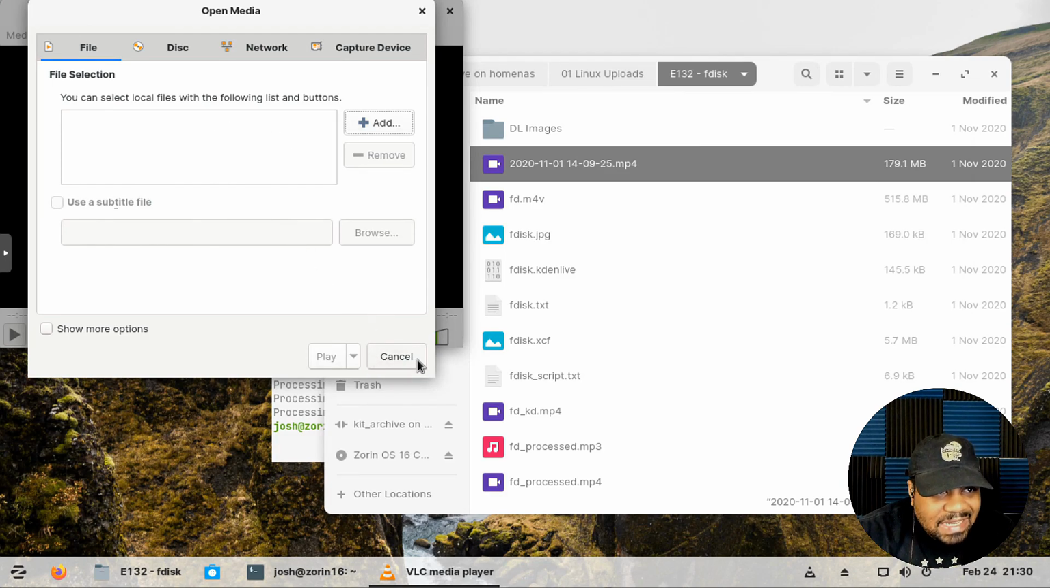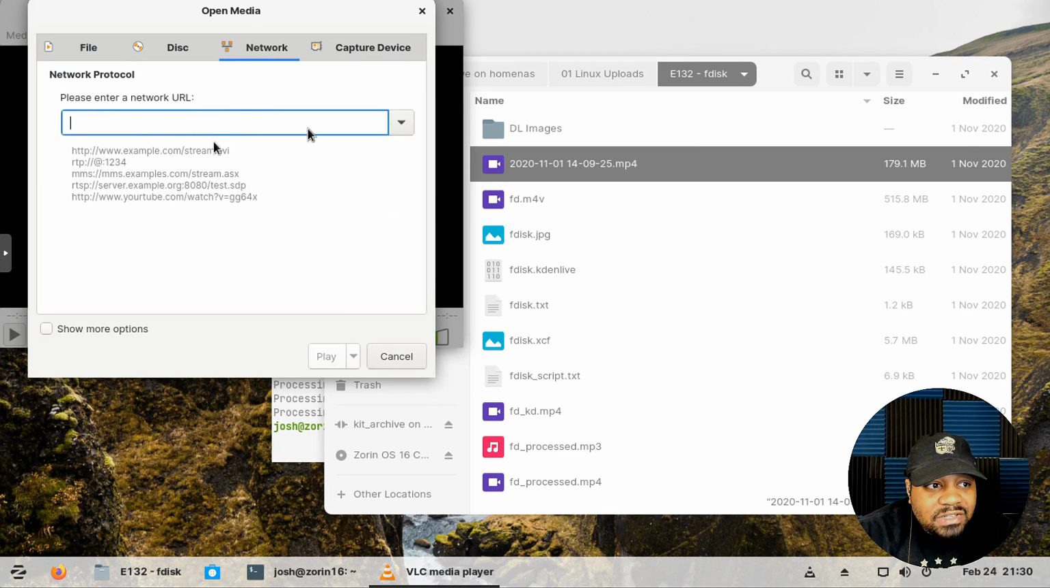And that's another way to actually open up files. You could do this if you got a disk as well, and then network location. So you could put in a network location just like here. You could find an actual stream that you want to play, and you could play it directly from here, which is super cool.